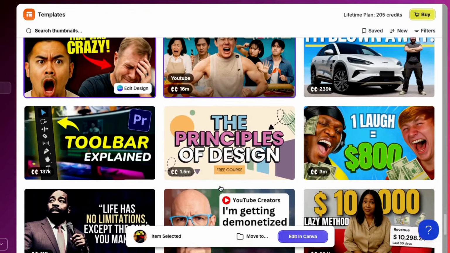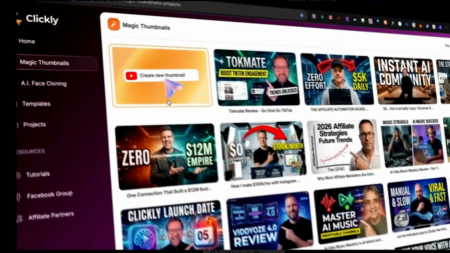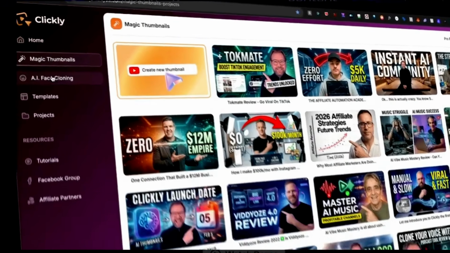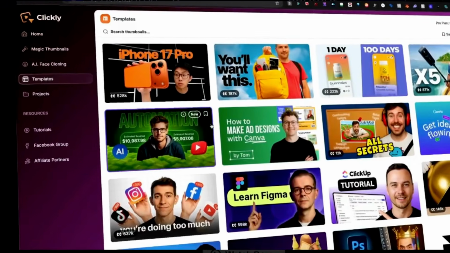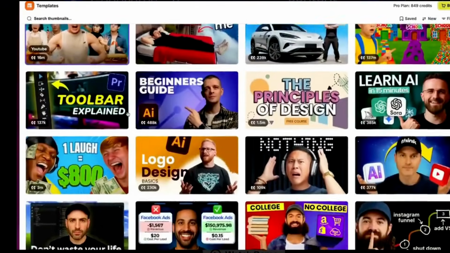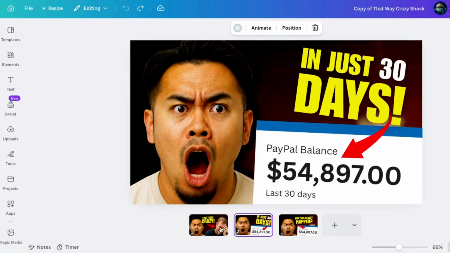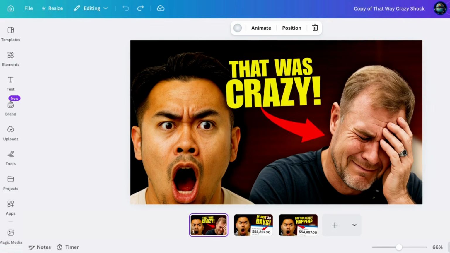So let's recap and summarize the workflow in Clickly. Magic thumbnails allow you to generate thumbnails from a URL, a transcript, or a reference image. The face cloning feature lets you add a personal or custom face to your thumbnails. Templates, pick from thousands of pre-made designs and edit them in Canva. Customize and export. Once everything looks perfect, export your thumbnail and upload it to YouTube.